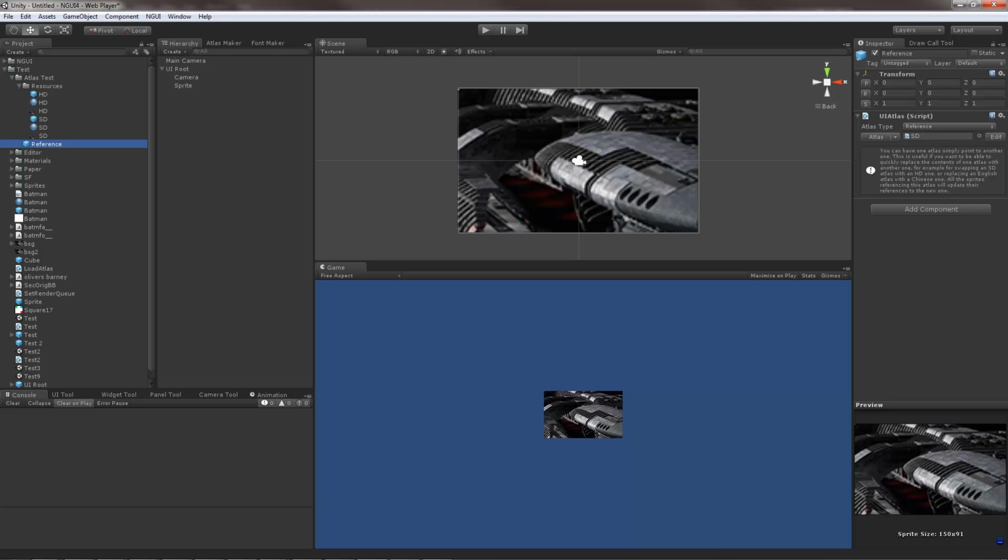Hey guys, here's a simple explanation of how to use reference atlases. Reference atlas is a feature that makes it possible to design your entire UI with one atlas and then switch it dynamically to a different atlas if you so desire. Most obvious example would be having an SD atlas, HD atlas, Ultra HD atlas, and so on and so forth.